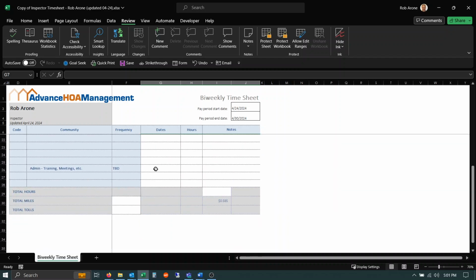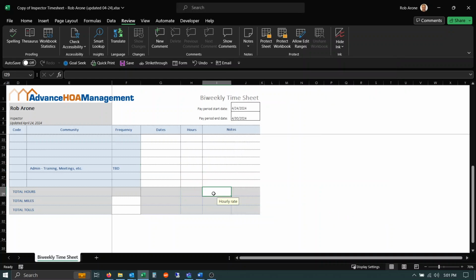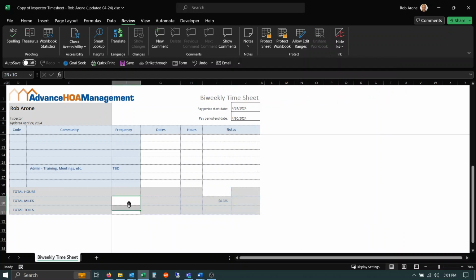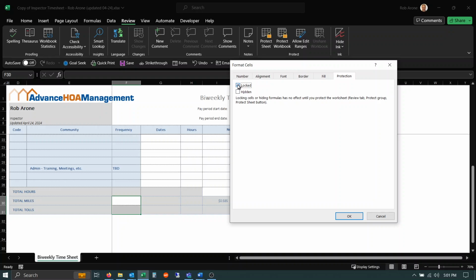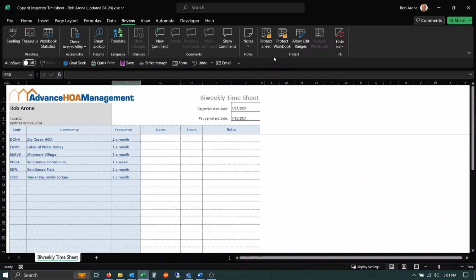Then I'll come down to this. I'll hit my Control 1 again. I'll unlock these. I'll select the hourly rate. Control 1, I'll unlock that. And then I'll select these last two here, and I'll unlock those as well. Now watch what happens when I come over here to, remember, Review, Protect Sheet.